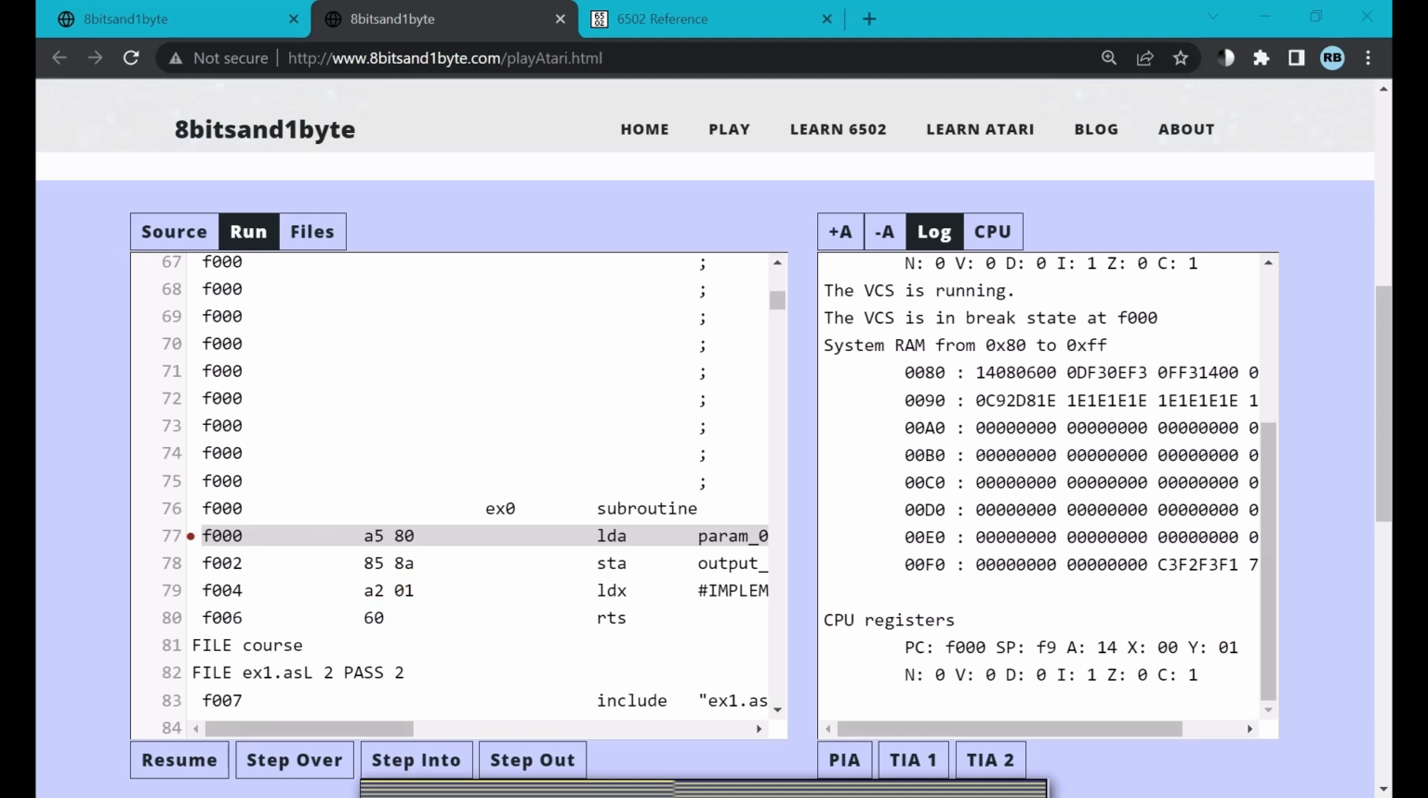Here we are back in the 8 bits and 1 byte IDE, the run pane, and we're going to step through the first instruction of our solution, the LDA param 0. You may recall param 0 is in the base page, so we are using base page addressing, and the assembler figures this out, you don't have to, for the instruction. And this 80 in the instruction is the address of param 0. Now that's true of the output variable too. Output 0 is also a base page variable, and here's the address of that, 8A.